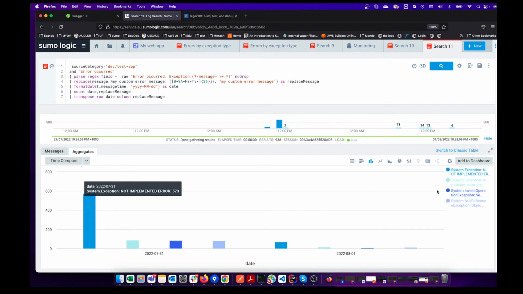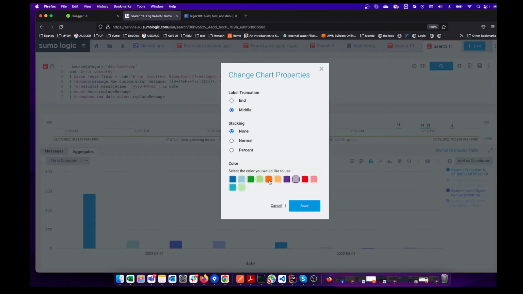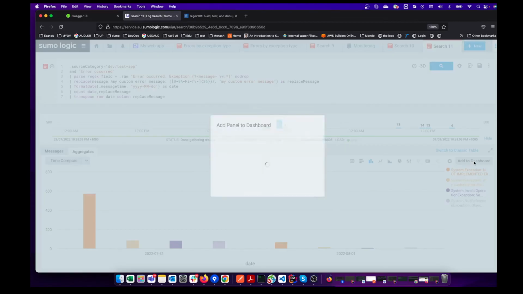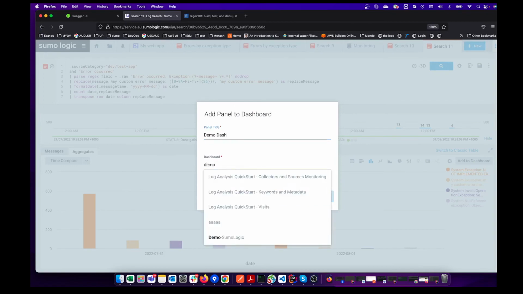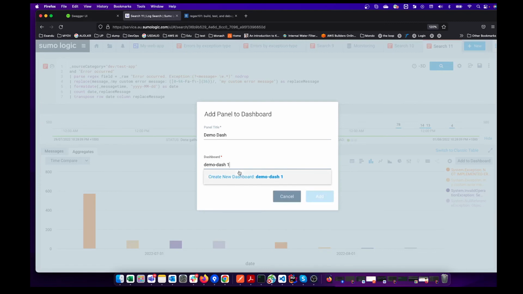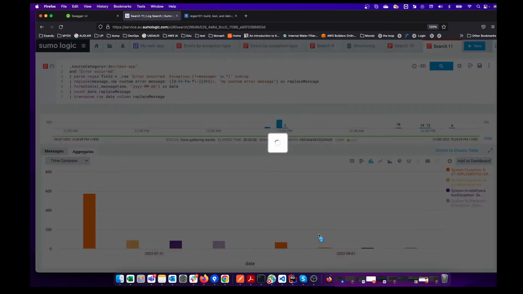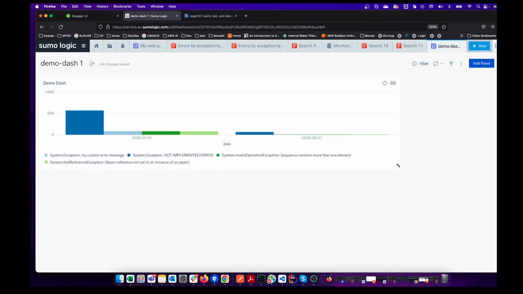Let's say you can do some formatting. For example, you can change the axis, you can change the colors, so many things you can do once you get the data. Let's say we add this dashboard to, let's say, demo dash 1. Let's create the dashboard. It creates a new one, and go to the personal. Let's have a look at how it looks. Okay, it says 15 minutes. Let's push it to 3 days, and right.